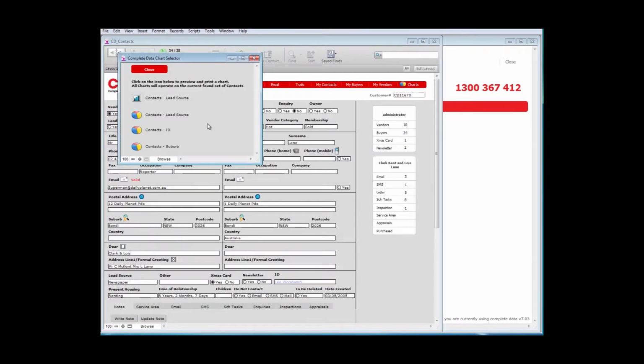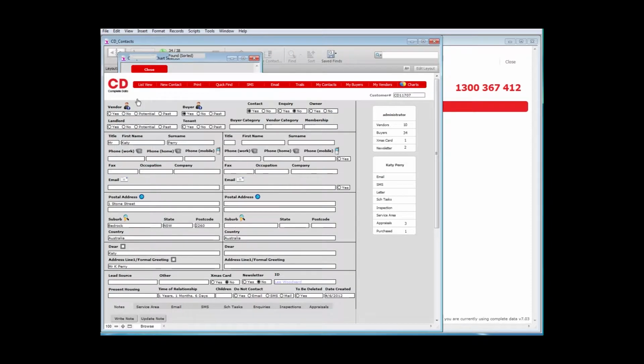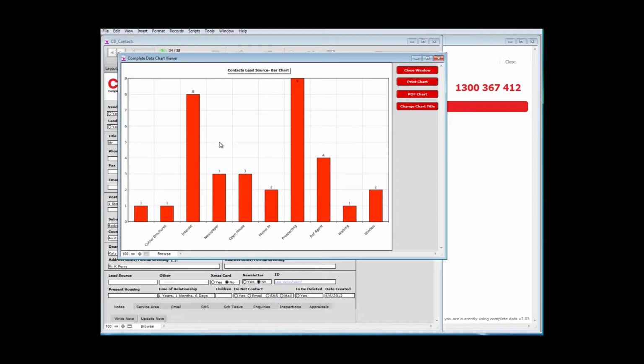So this has given us all of our buyers, and we can now select charts in the top right hand corner, and we can select from our bar chart or from our pie chart. In this case we'll select our bar chart. We can see here that we've got one record that doesn't have a lead source filled in. We've got our coloured brochures, our internet, and our prospecting is our main source.